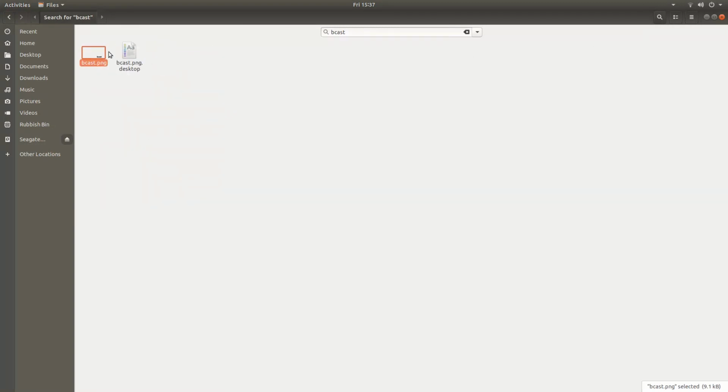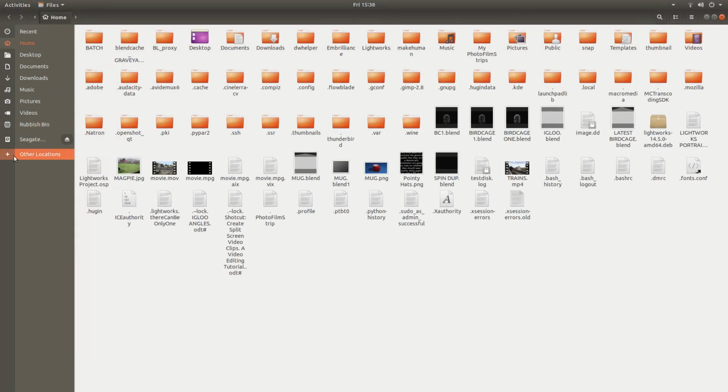If it's not a folder, don't take it. This is coming up because I've actually done an image called bcast. So you just want to remove the folders. And then if you go back into Cinelerra, you should find that everything has been reset.